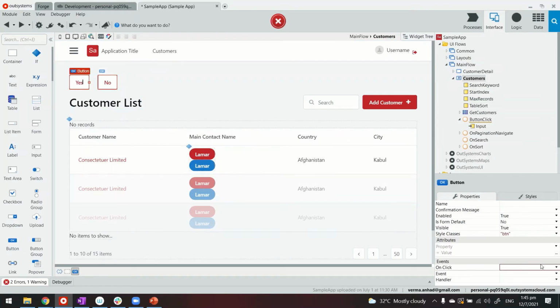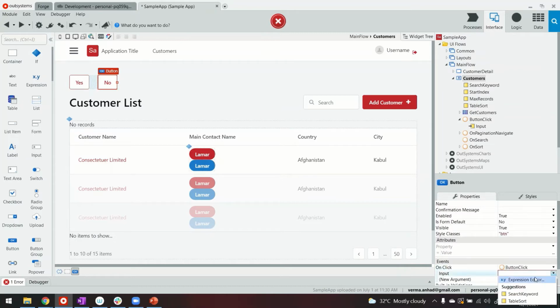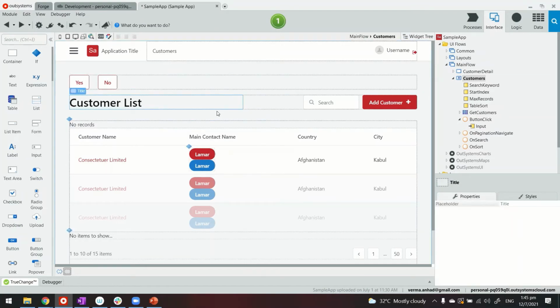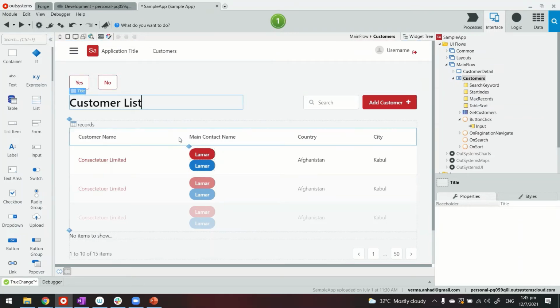How to do it? Select your button and on click, select button click and pass the parameter. This is the input. So in the first case, let's pass yes, and in the second case pass no, but it will be the same logic. So here you can see how from the two different buttons I'm using the same logic, which uses the if and else widget to route it to a different flow. So that's how you use if and else in the logic.